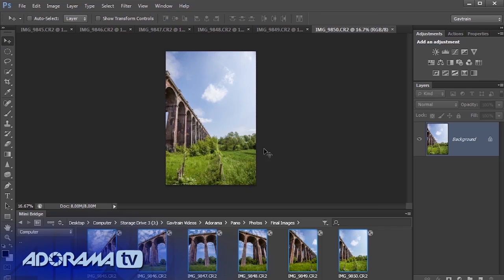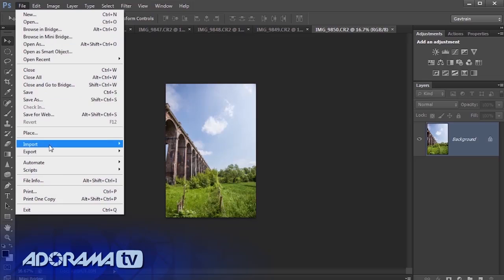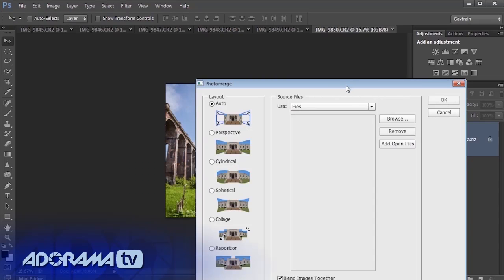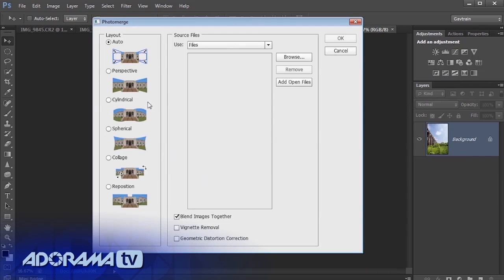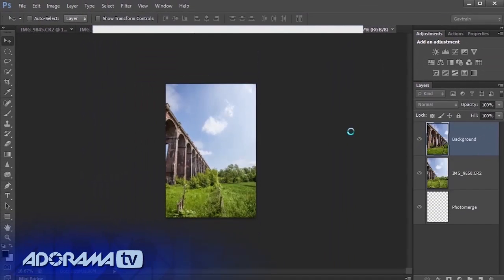Okay, so there's my individual images open, and we can now go to File, Automate, and Photo Merge to join them together. Photo Merge has been around forever, and it really hasn't changed much in the last few versions of Photoshop. Layout, stick with Auto, works pretty much every time. If Auto doesn't work, switch to Cylindrical. I'll add in the open files, click OK, and off it goes.